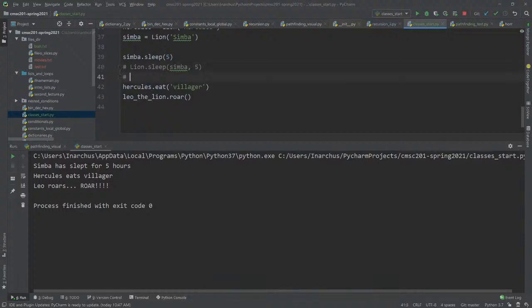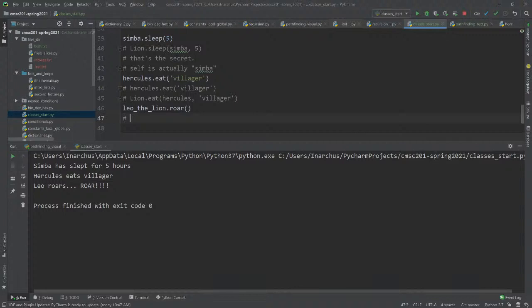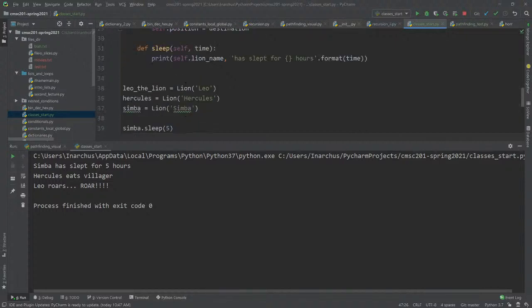And that's the secret of self. Self is actually Simba in this case, okay? When we call Simba.sleep, it does lion.sleep with Simba and 5. Here, it's going to do Hercules dot eat villager, and translate that into lion dot eat. But it's not going to know which lion. The answer is it's going to feed in Hercules and villager, like that. And same thing here. It's going to say lion dot roar, but which lion? Leo the lion.